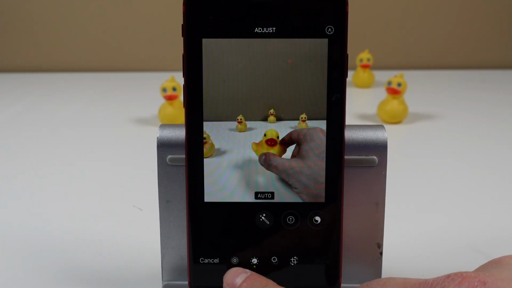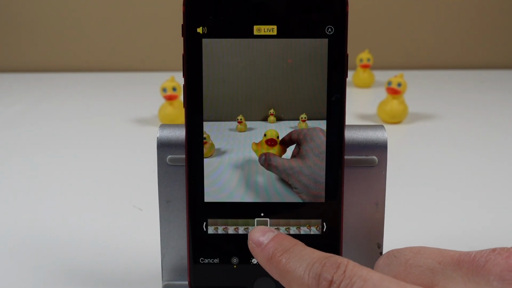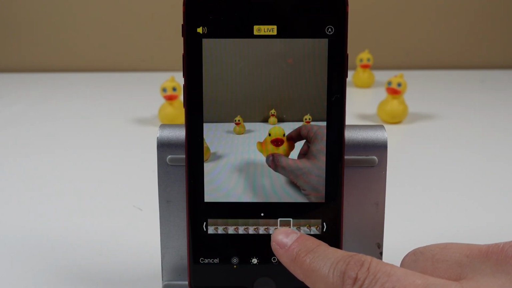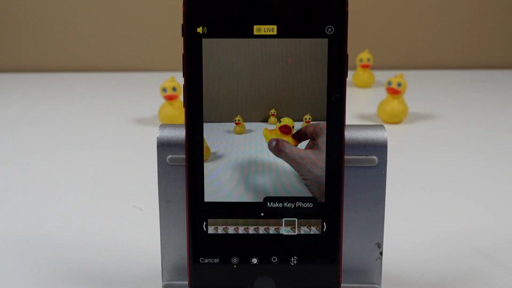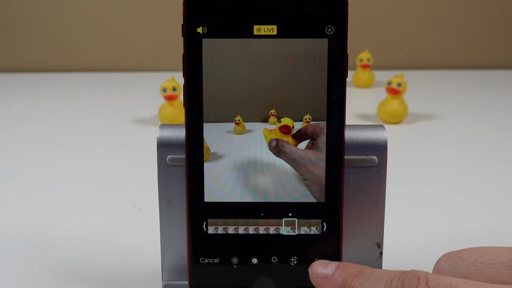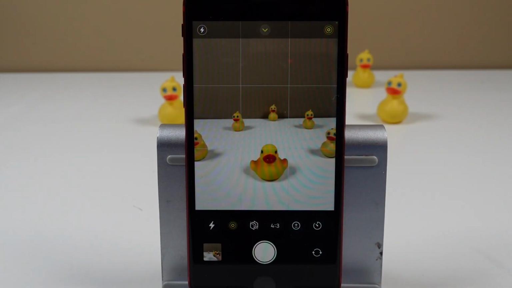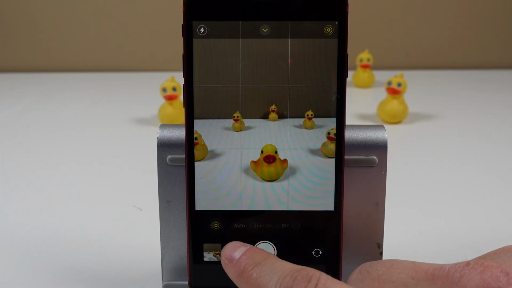For example, we tap edit and we tap this little live icon. That whole live video there, we can actually go through each frame and find the perfect moment that fits with what we're doing. And then you can make it your key photo, and that way you have the perfect photo every time. It's great if you have a group of people and not everyone was smiling. You can find the moment where they were all smiling and just save it as the key photo. We'll just turn it back to auto for now.